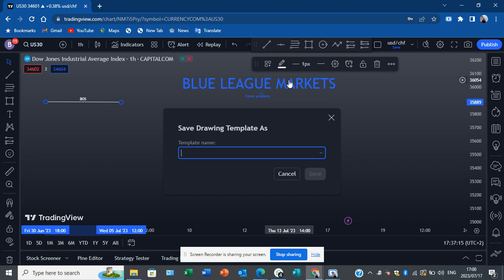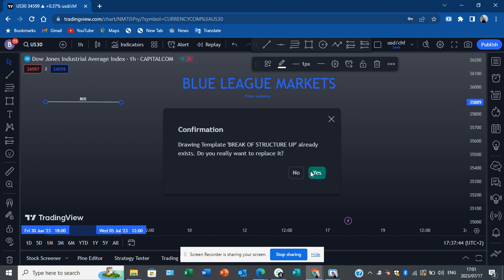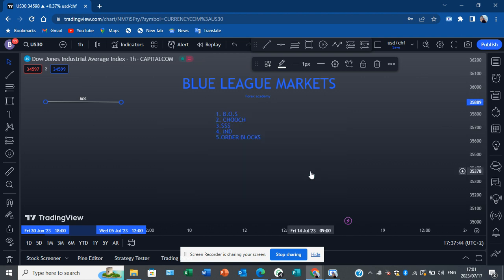Now remember, the first one we saved as break of structure up, right? We need to use the same name so it can replace it. Break of, yes. Then it appears. We click on it. Then we say save. Now guys, when we come back, yes, then it asks if we really want to replace it, then we say yes. Now everything is saved according to how we want.